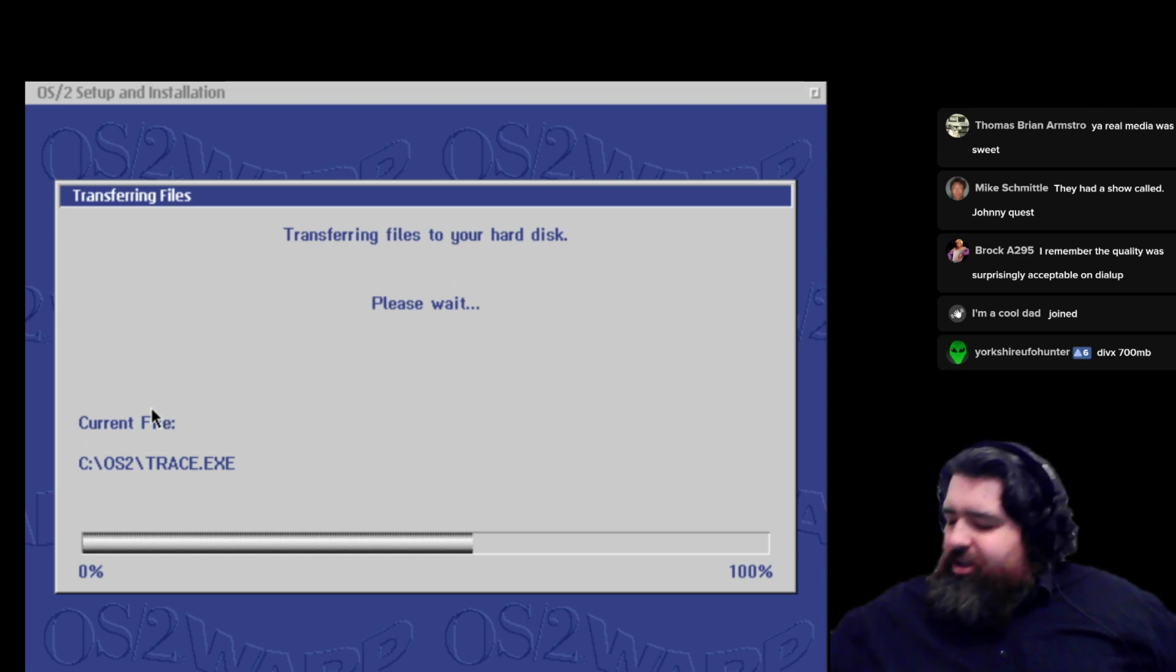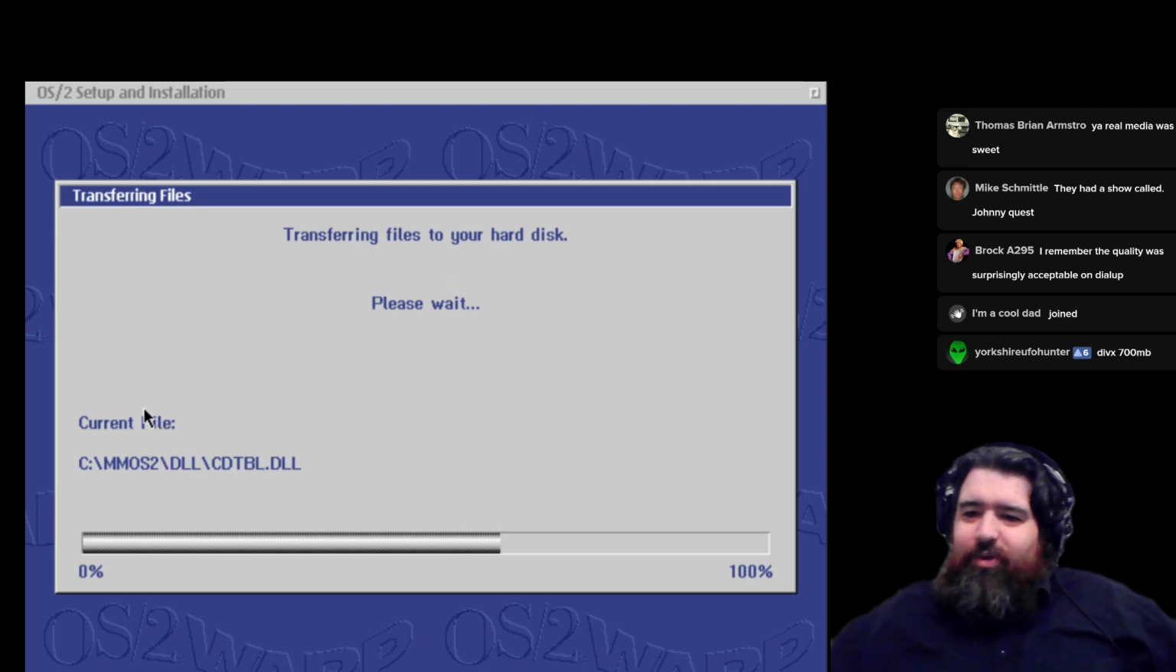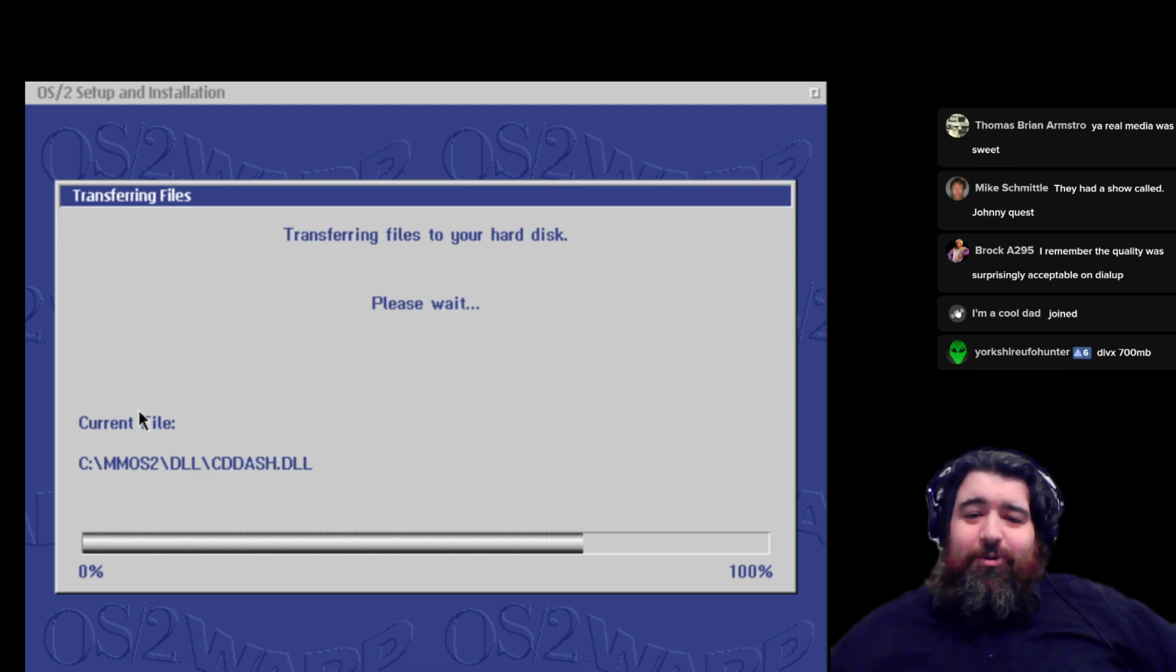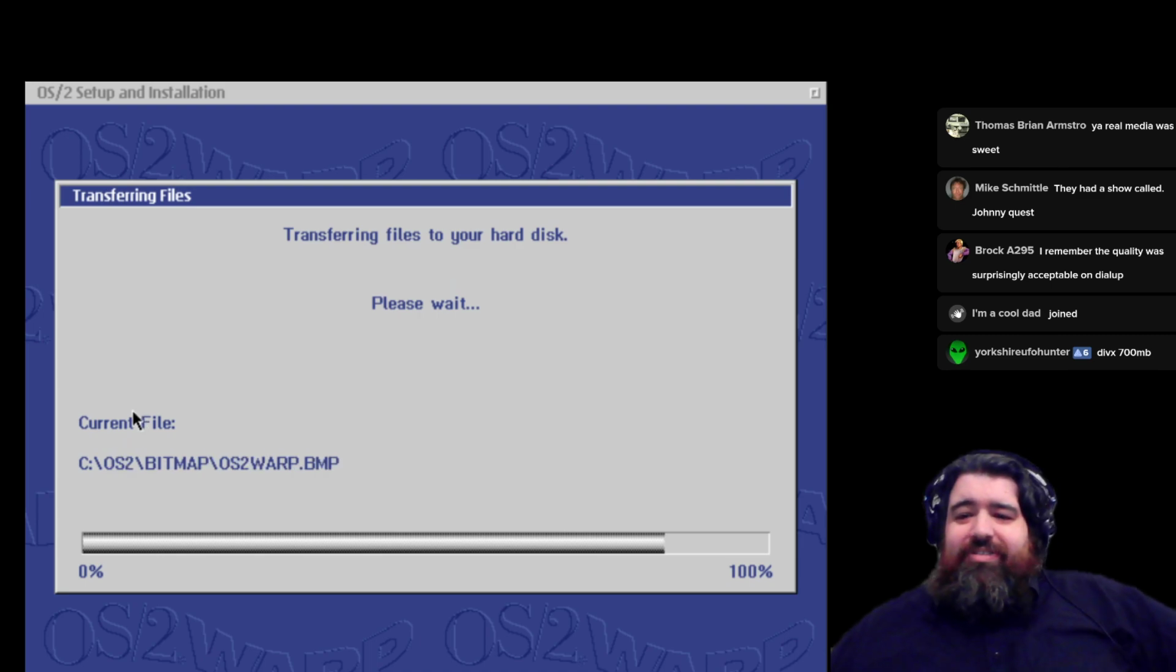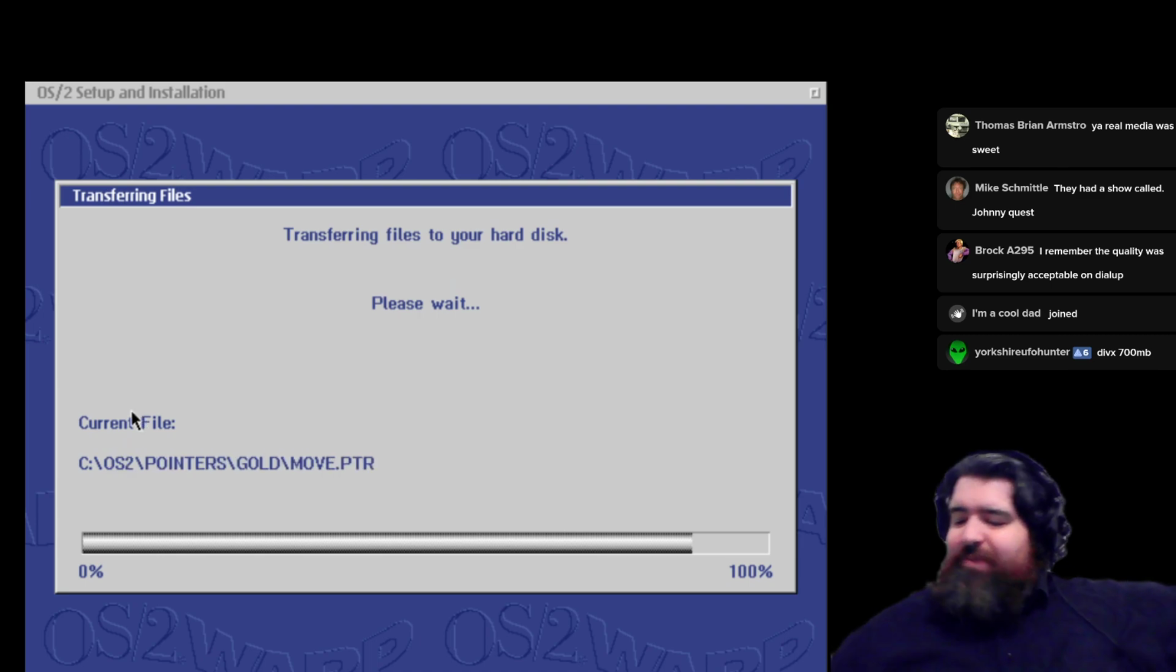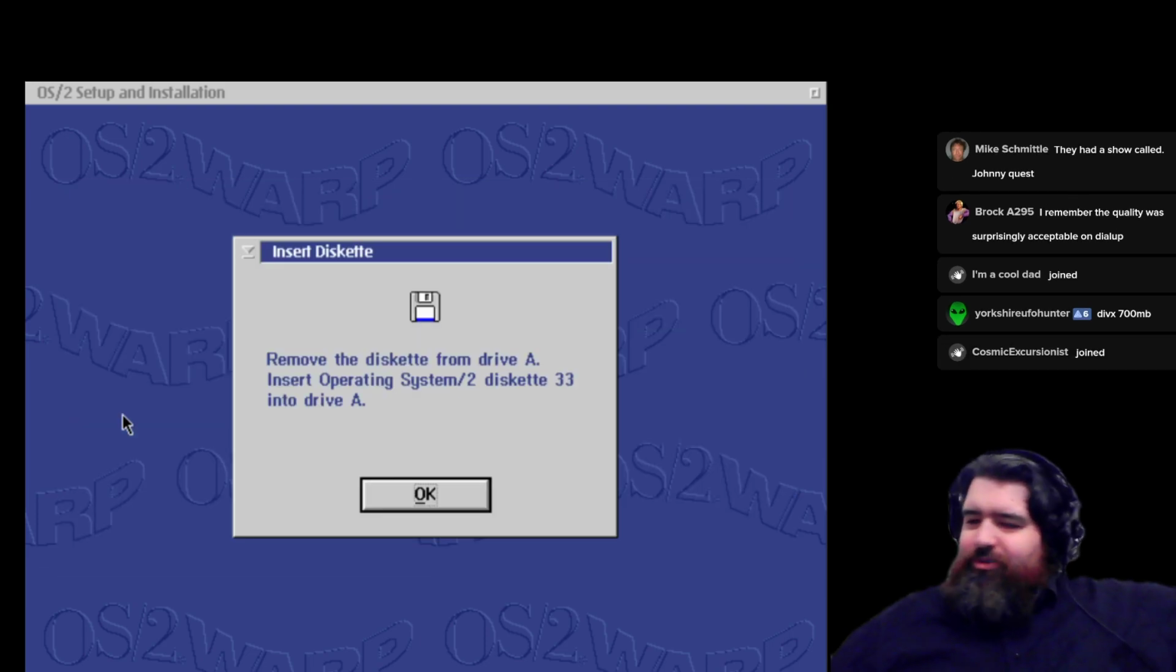Yes, I remember Johnny Quest. I used to love Johnny Quest. 700 meg? We couldn't have done 700 meg back then. That would have been there for a week. I think we were downloading like 12 megabyte files for entire episodes of stuff.